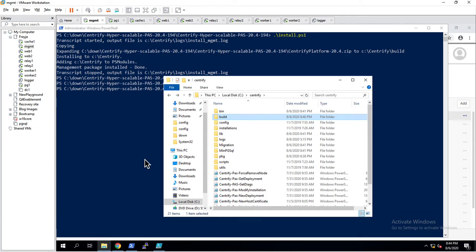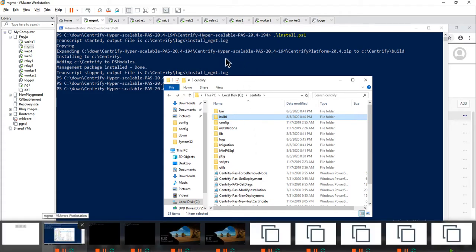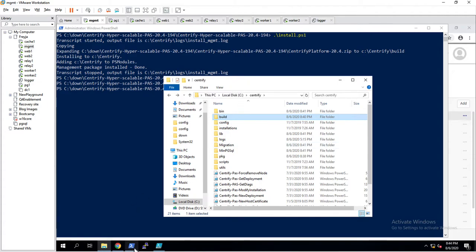All right, continuing with the HyperScalable PAS upgrade. So now that we have run the install.ps1, notice what it said in the output: it actually copied the exported file into the Centrify build, and it loaded the PS modules into the PS package here. So I'm going to move into that folder.